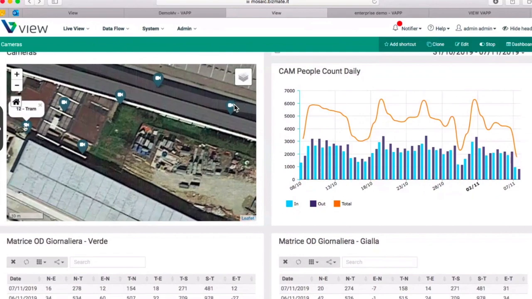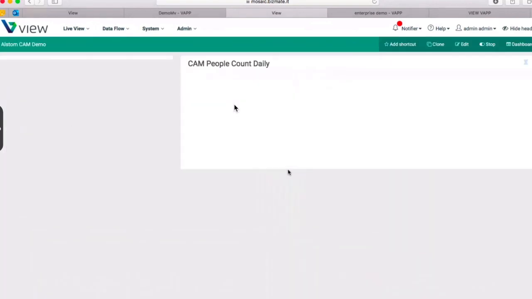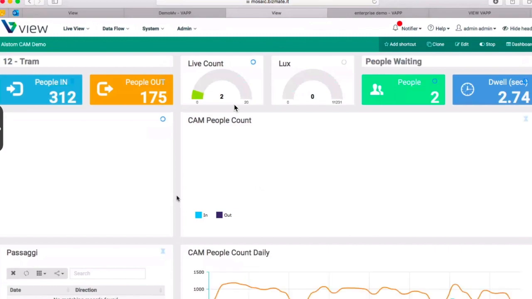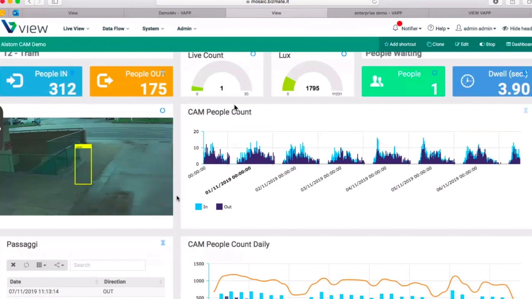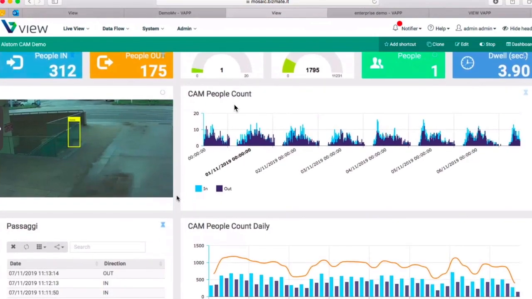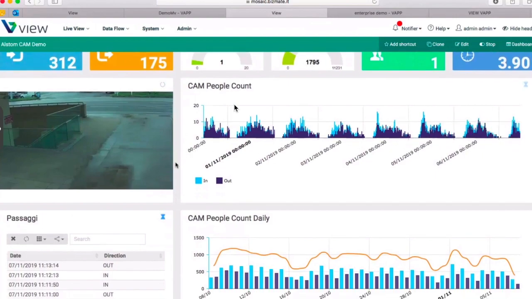And we can have a view on a single camera, so we can know how many people are flowing in a single area of the parking. This is the tram area, for example, and this is a live person who is going downstairs, I suppose. And here we have the flow, the number of people flowing in the camera.